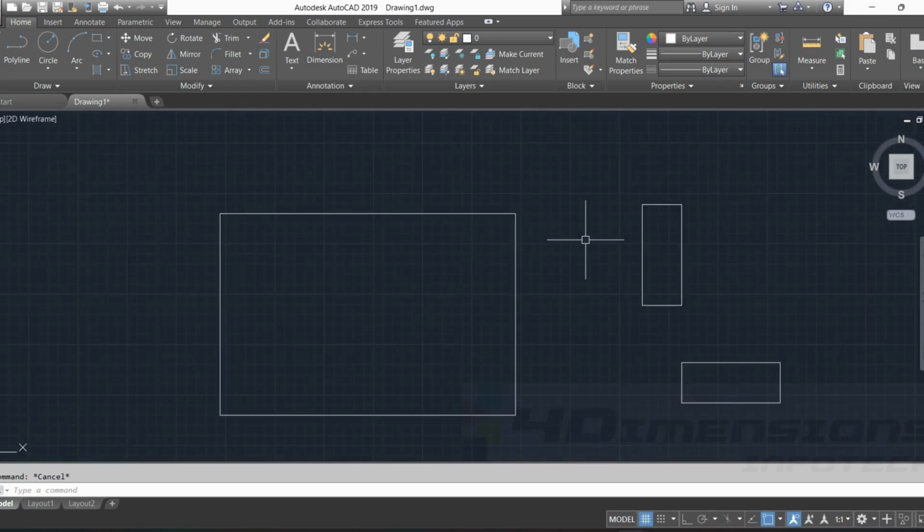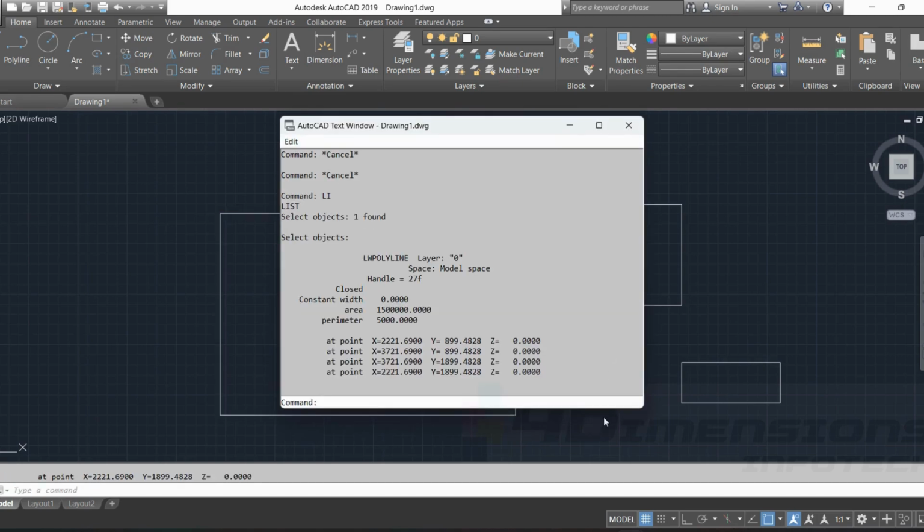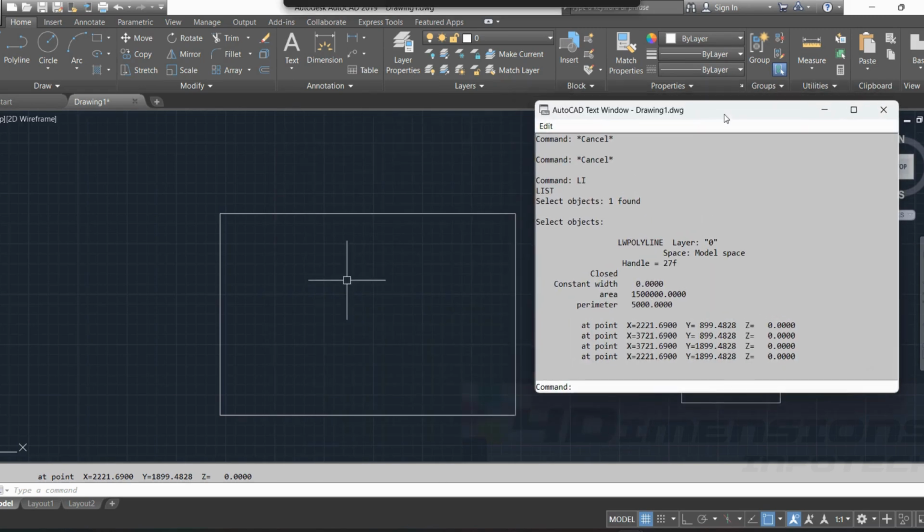The shortcut for the list command is LI, enter. It is asking for selecting the object. So I'm going to select the object here. After selection, say enter. And here you can see one tab is coming up showing the area of the rectangle, the perimeter length of the rectangle, as well as the x and y coordinates of the rectangle. There are a total of 4 corners for the rectangle. These x and y distances are referred from the origin. And the z distance is showing as 0 as we are working in 2D only, that is on the x and y plane. So we have the area, perimeter length and xy coordinates for this particular object.